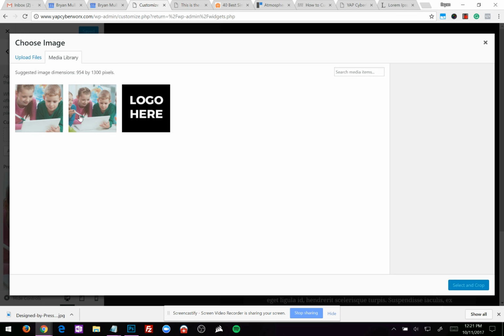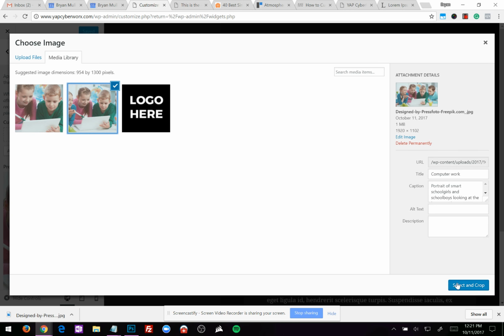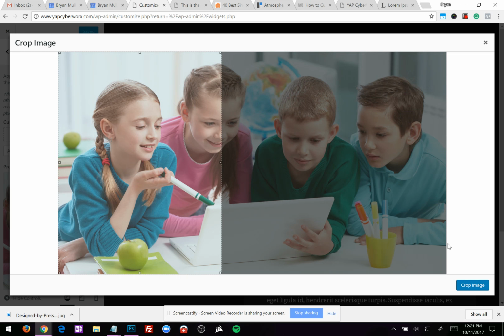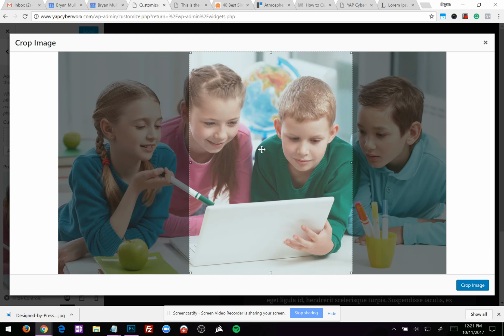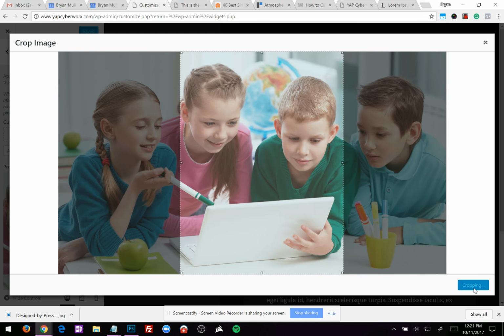Add new image. I'm going to select this one, select and crop. So even if you pick an image that's too big, you can crop the area you want it to show. So I'm going to crop this image.